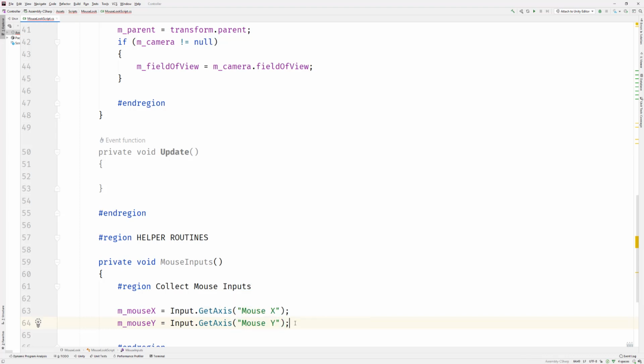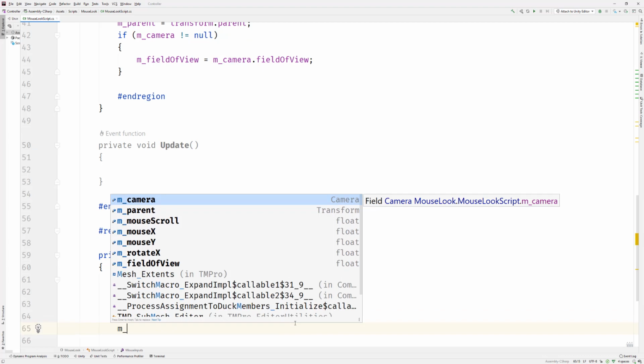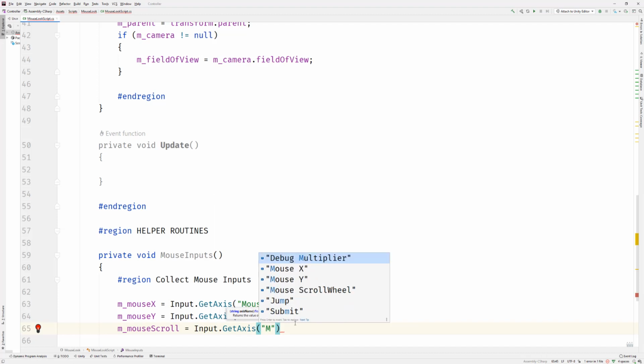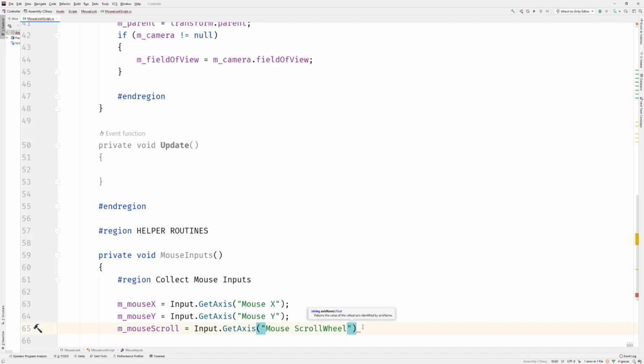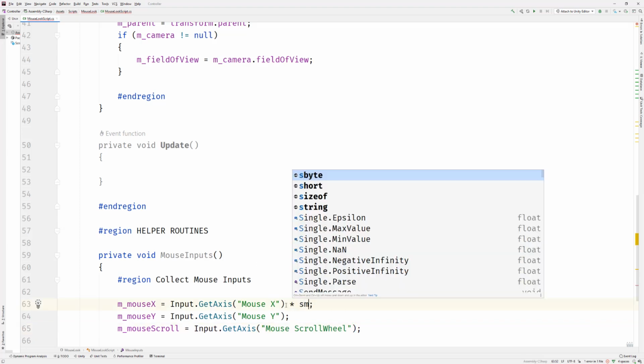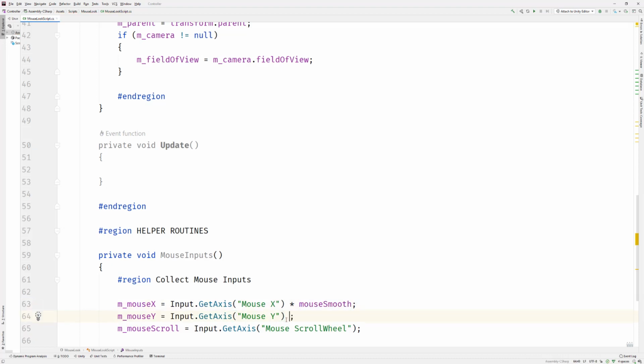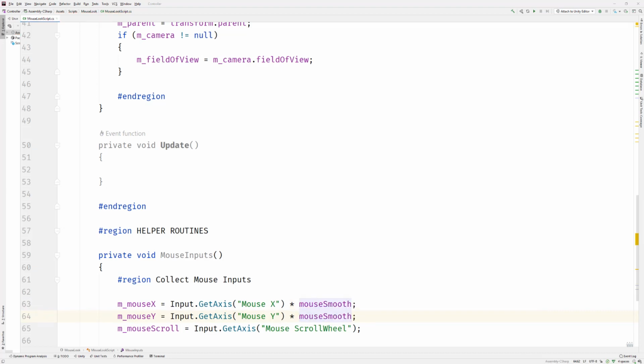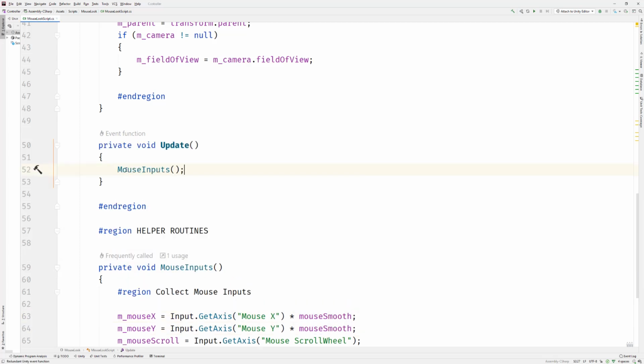And then we need one for the scroll. So I'm going to say m_scroll is going to equal Input.GetAxis, and this is going to be Mouse ScrollWheel. All right. And then what we want to do is multiply this by the smoothing. Next, we can call our mouse inputs in the update. Say MouseInputs. And now we're able to collect our mouse input.